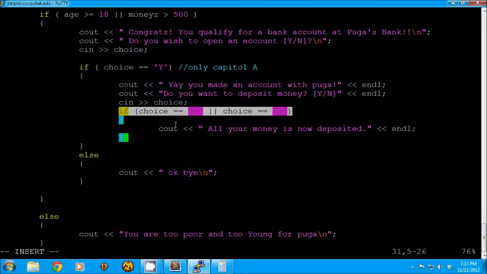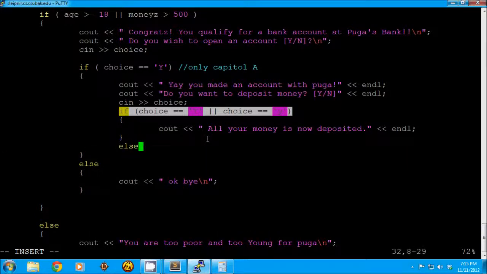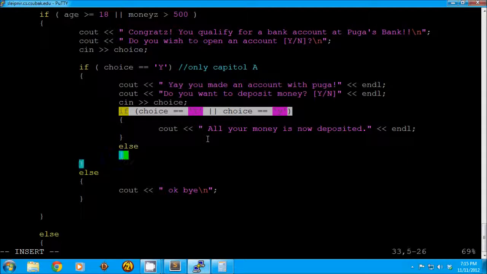I guess I can add another one. So if they don't want to deposit it, your account with Puga has no money or something. I don't know.